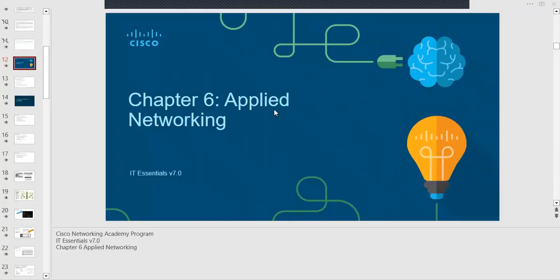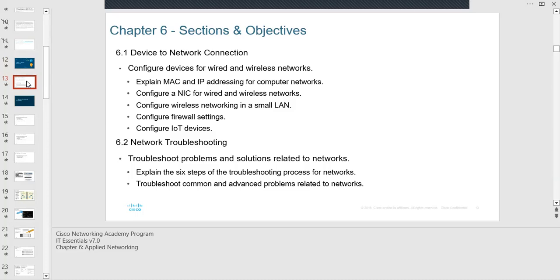So today we are going to learn about applied networking. We're going to look at devices to network connection. We're going to learn how to configure devices for wired and wireless networks. We're going to talk about a MAC address, IP addressing. We're going to talk about how to configure NIC for wired and wireless networking.